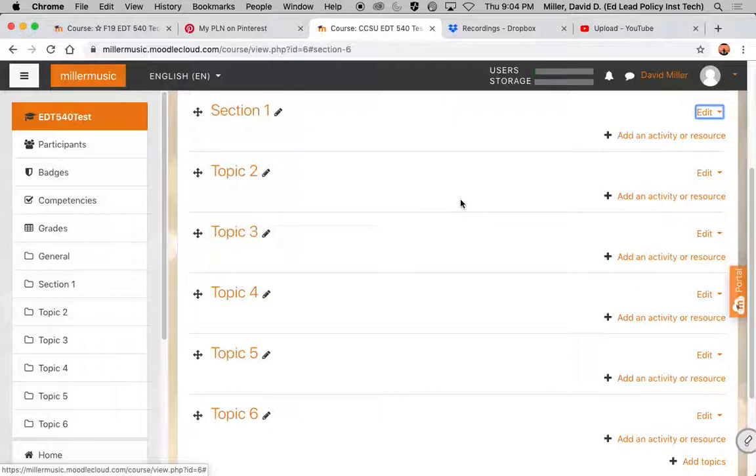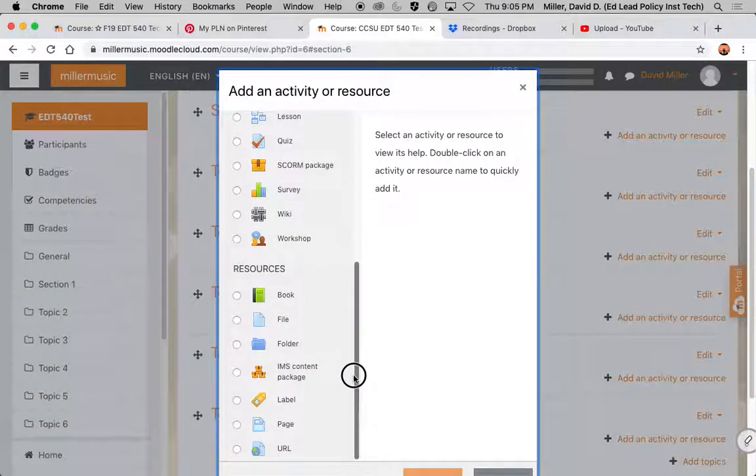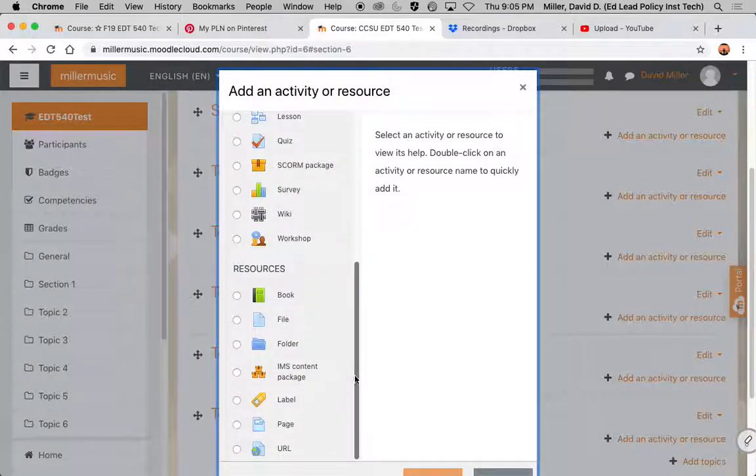So really the main core, obviously, of something like a Moodle or a Google Classroom or a Microsoft Team or anything like that is the actual content, the stuff that you're putting in there. So when we went into edit mode, we got this for each section, add an activity or a resource. If you click on that, it's going to pop up this menu. Top of the list is going to be all the different activities. Bottom of the menu is going to be resources.